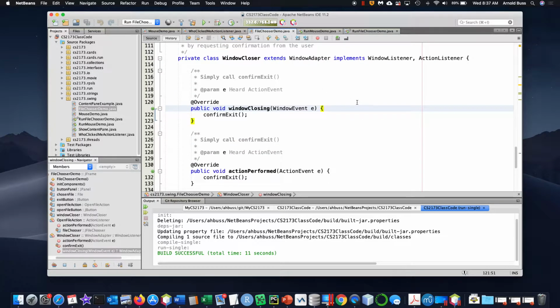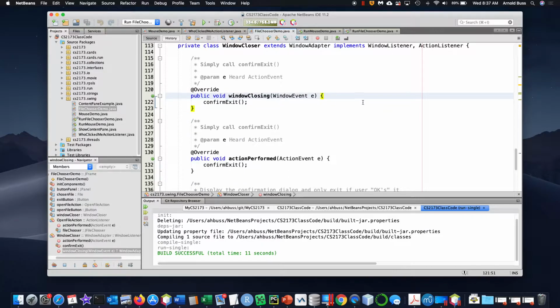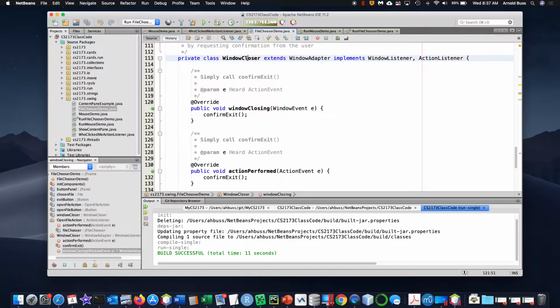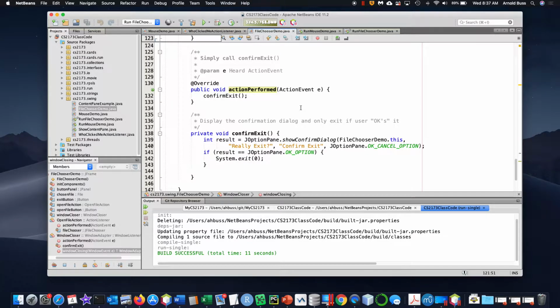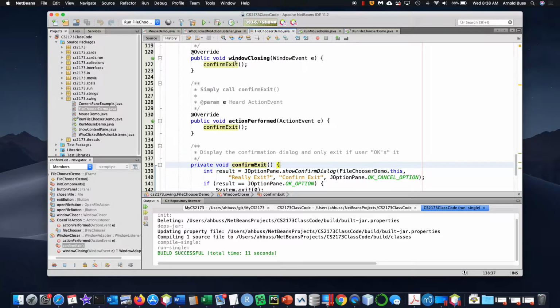So I've done something a little bit different here that I just wanted to point out. In the window closer class, again, it's a window adapter, a window listener and an action listener. This is just a regular class, and I've written one method that's going to confirm the exit, I'm going to call it, and that's going to do all this option pane thing. So this is going to prompt the user, do you really want to exit? If the user says yes, we'll exit. If the user says cancel, we're not. But now I'm going to call that from windowClosing and also actionPerformed.